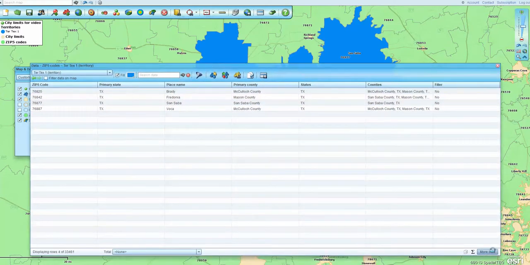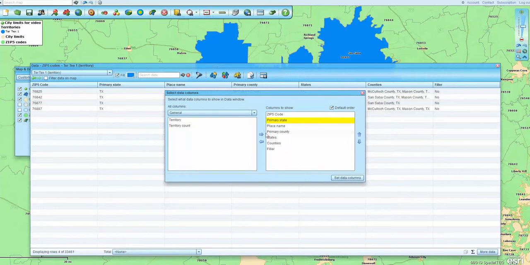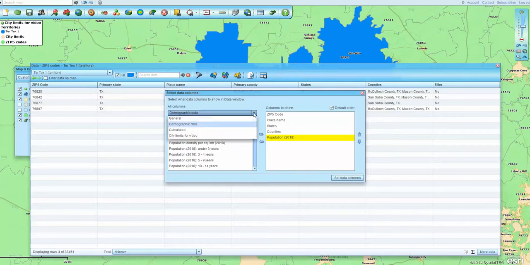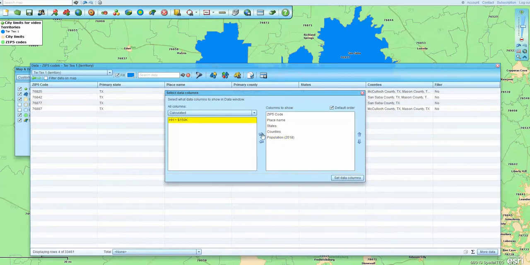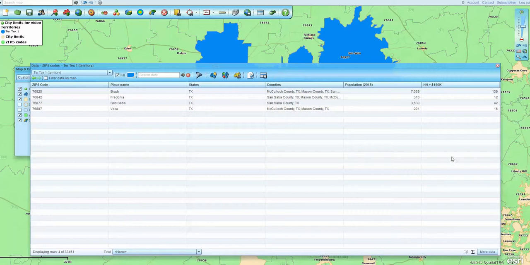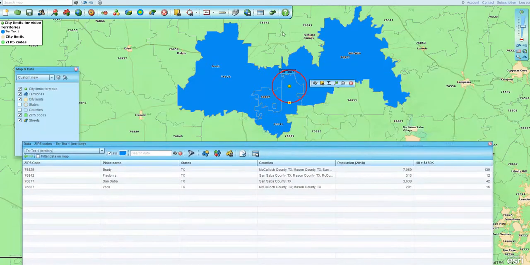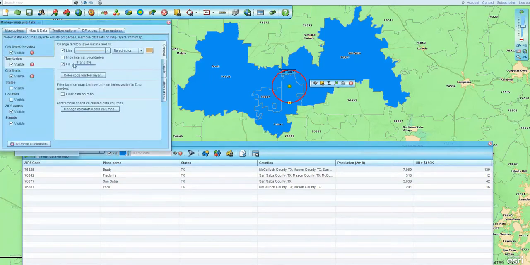We can go into more data, and we can get rid of things we don't need, primary county, primary state, and filler. In this case, we just don't need that stuff. And we can bring in things like calculated demographics, like population, and let's go to calculated data column and bring in that information. Set that now. And now we can go down below and we can look at our calculated data. So we have 209 families in this whole territory area, a 5-mile circle. And again, I like to go in and adjust my map view so I've got some transparency.